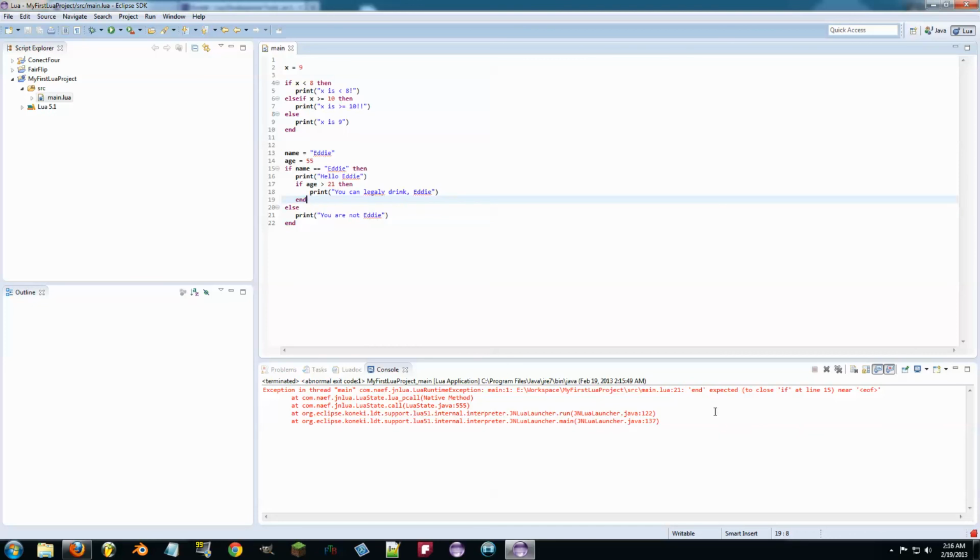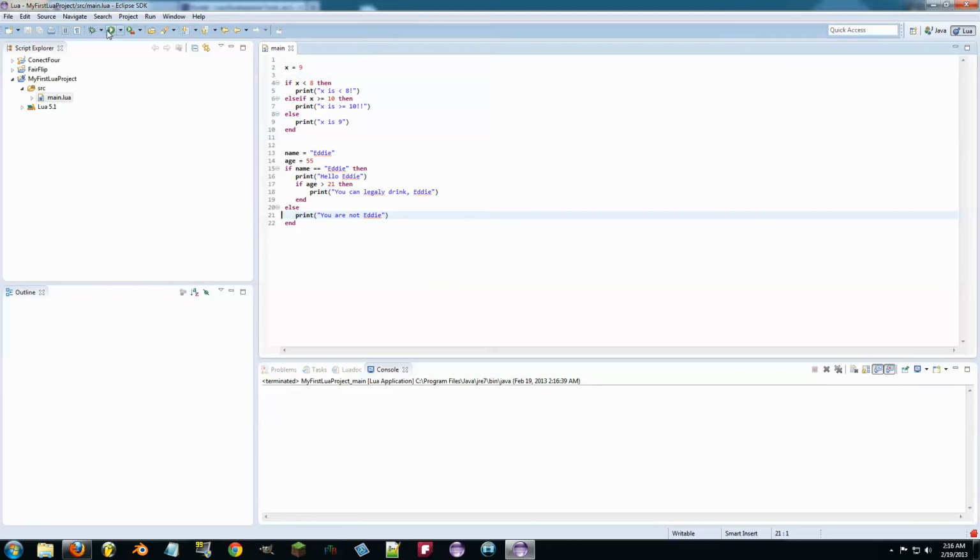Yeah, so at line 15 it recommended to close if at line 15. So, it's referring to this if. It also has Lua 21 here, probably because, no. Yeah, so look for something that has to do with the line number to help you out. But anyways, I fixed that. So, hello Eddie, you can legally drink.